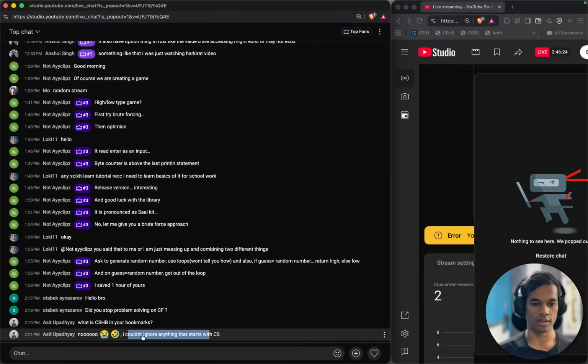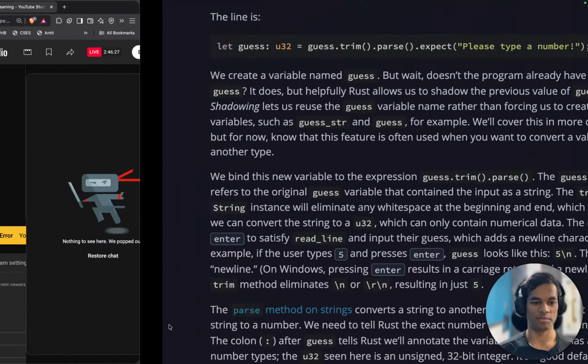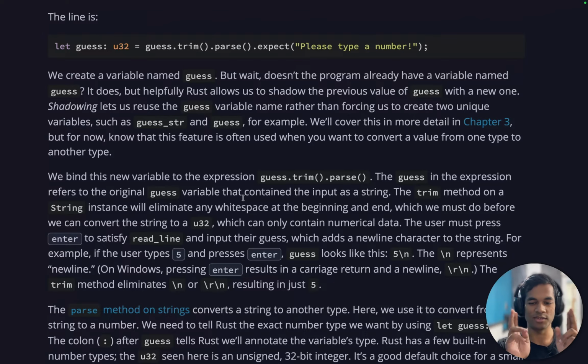No, I couldn't ignore anything that starts with CS. Bro has like pattern recognition in his brain fixed at the hardware level.